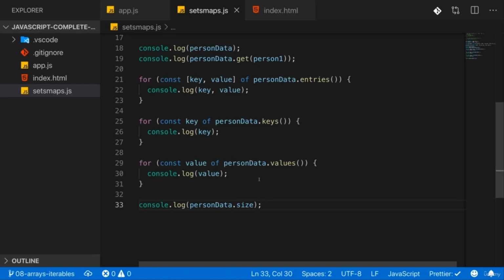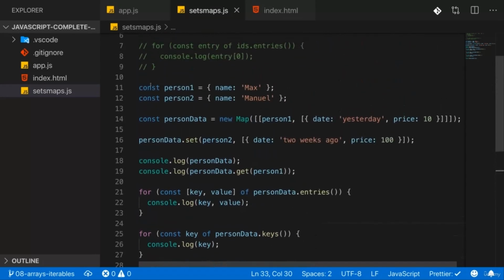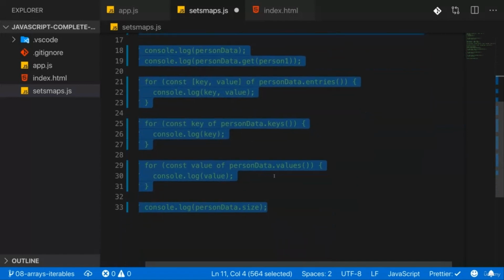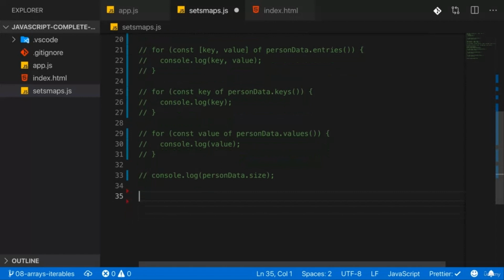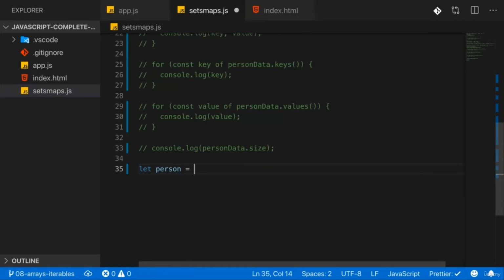I'm not entirely done with sets and maps yet, because there are specialized versions of them. Let me comment this out, and let me introduce you to weak set and weak map. Now, what is that? Let's say we have a person here. It's not a constant, but a variable, named Max. And I want to store this in a set.